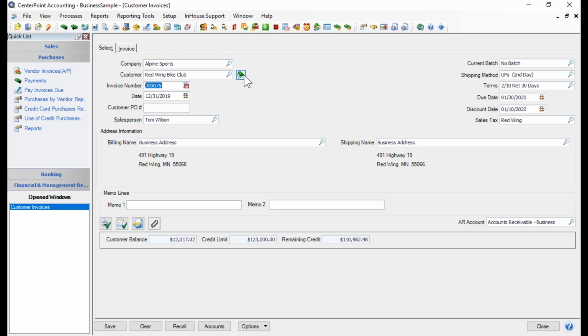From there, then, it's going to take me to the invoice number. The invoice number is a sequence that is set up in CenterPoint, and as soon as you type in the first number, it'll increment from that point forward. You can have multiple invoice sequences.